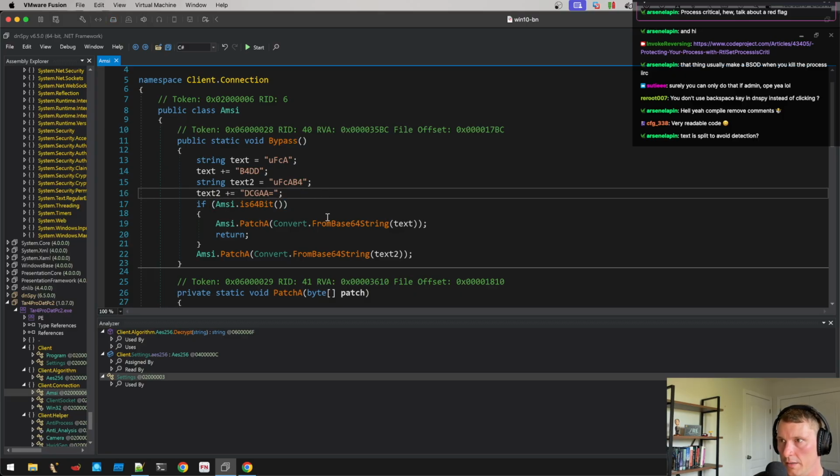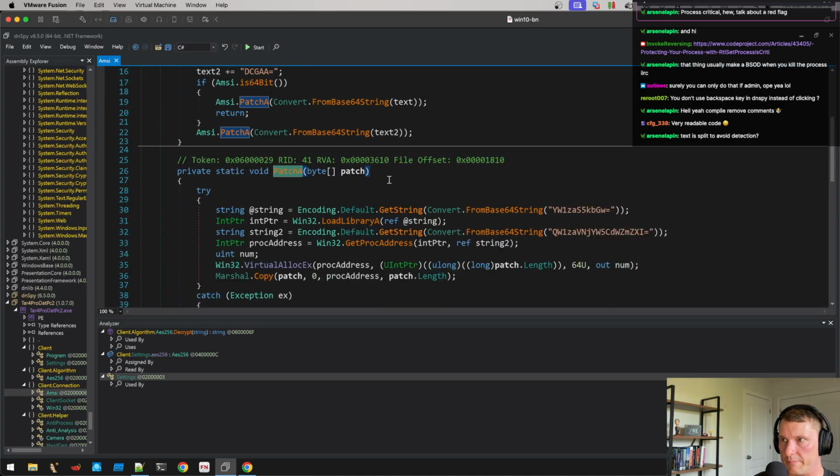And then if it is that, then it uses this patch function to patch these given bytes.